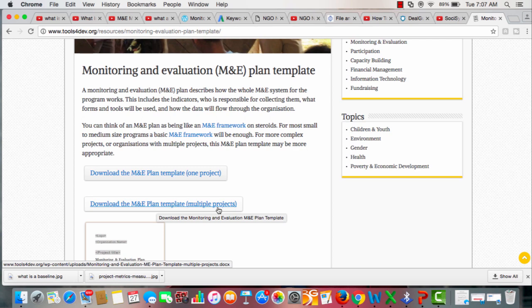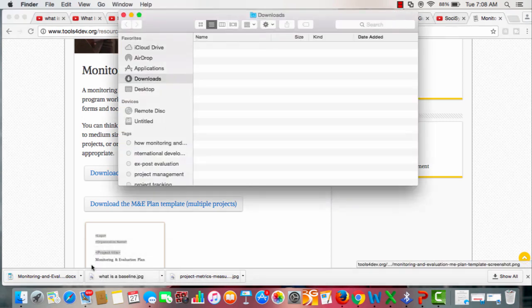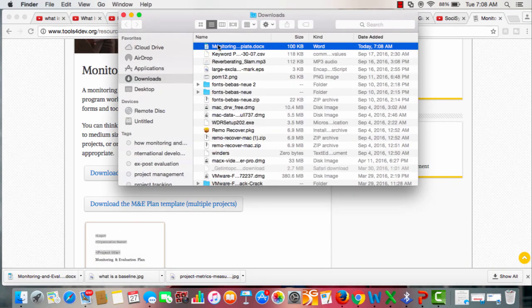It's quite interesting because, like I mentioned earlier, in an organization you will discover there will be so many projects you are implementing. It wouldn't be wise to have an M&E plan for each project, although that could be the ideal situation, but it would just be a wastage of resources. So they even show you how you can develop one for multiple projects. Now let's download it and see what kind of plan they are recommending.